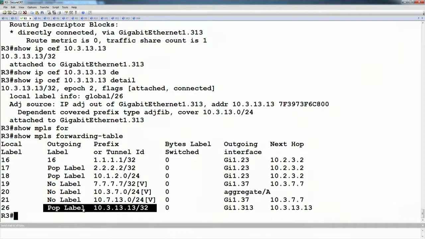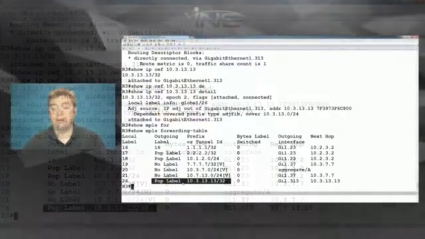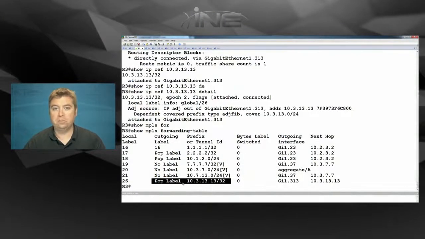Okay, and I'm going to come back to this in a minute here. We'll see why it does this by default and where specifically this is going to be a problem in the scope of IOS XR. Okay, so next let's look at what's going on in the control plane.